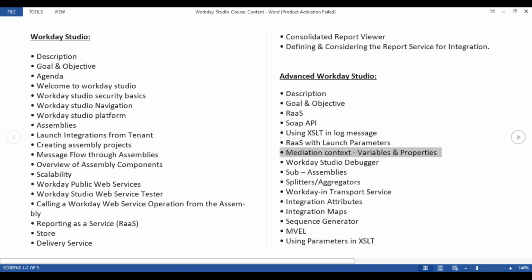We also learn about variables and properties. In Workday Studio you can define variables and properties, so we learn that. And the Studio Debugger: you can debug your Studio integrations. So how to debug them and how to find the status or values of a particular variable or mediation message or other components at that particular point. And sub-assemblies, these are like libraries or reusable code.